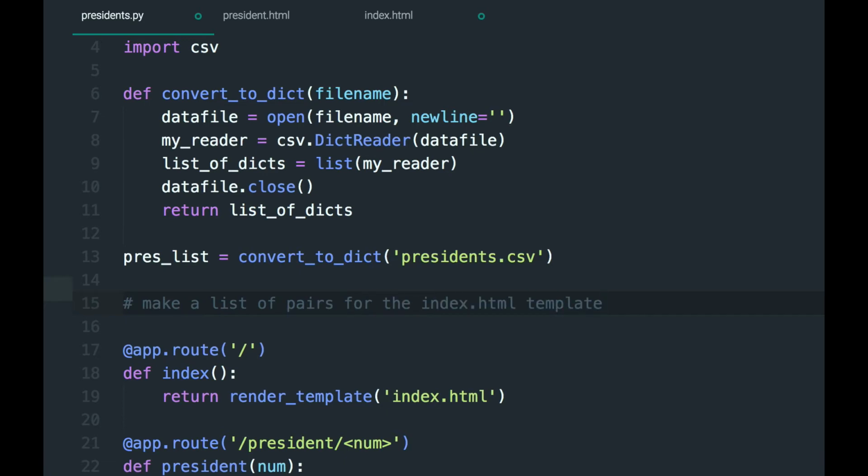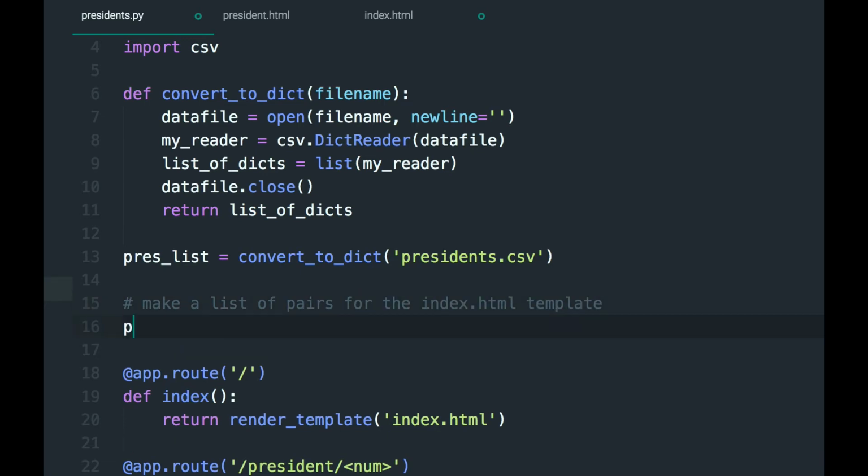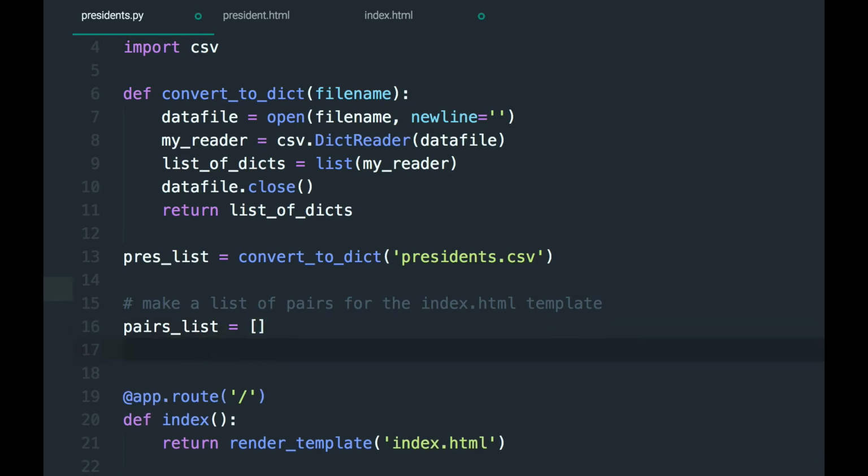All right, and we'll start with an empty list, and we'll name it pairs list so that we remember what it is. And there we go, there's an empty list. Now, we need to write a function that gets the number and the president's name from the list of dictionaries that we already have, and that is this list, right? So we've got that. We don't have to make anything new, but we have to make this list of pairs.